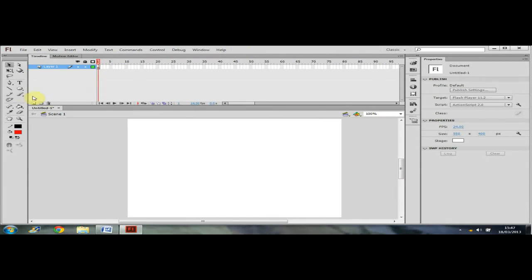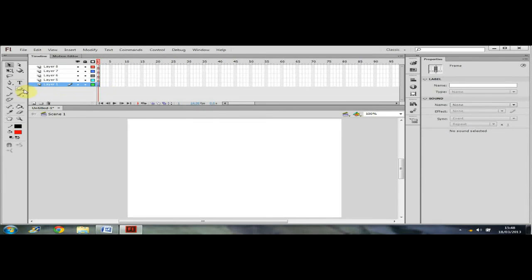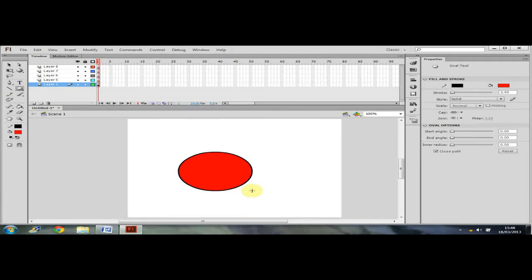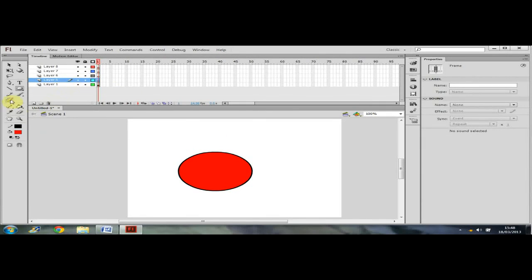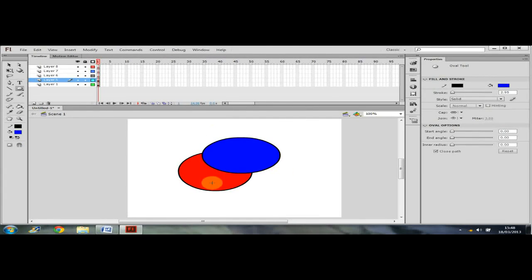Let's start by looking at layers. So as you can see here, we have layer 1. Just as in Photoshop, if you've used Photoshop before, you are able to add new layers and produce different things on each one. So if I went back down to layer 1, and I were to produce a circle, and then go up to layer 5 and produce another blue circle, they will be on independent layers. It should be noted that any layer that's above another layer is going to be viewable over the object.